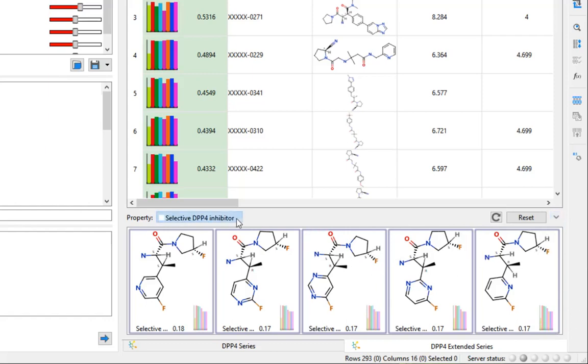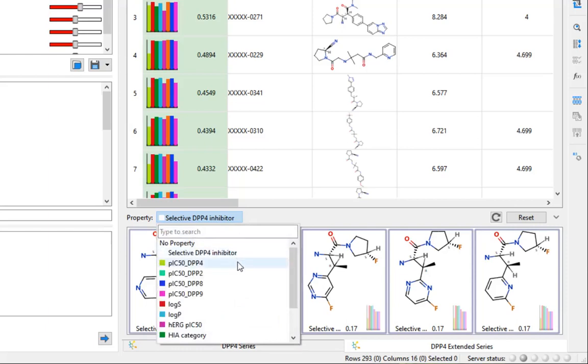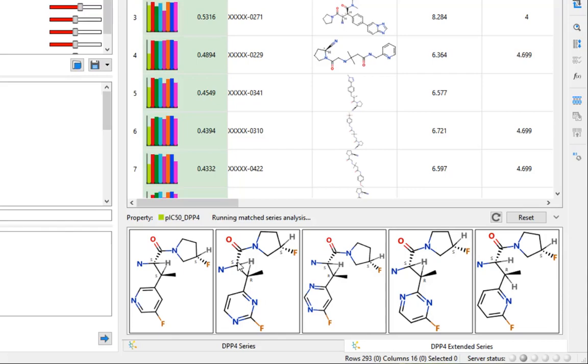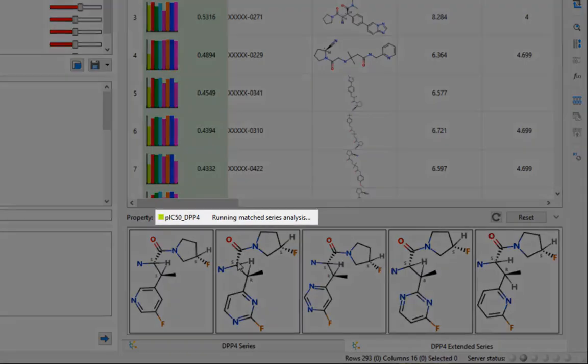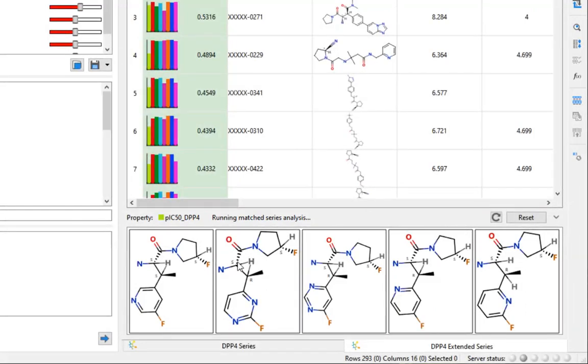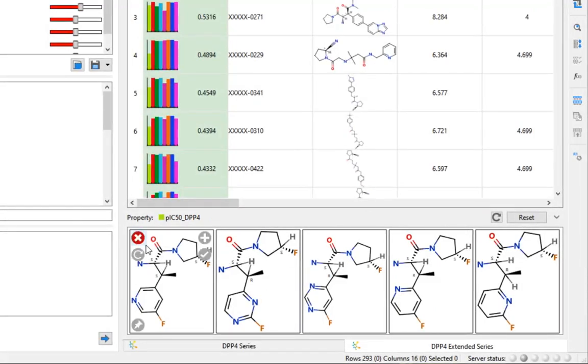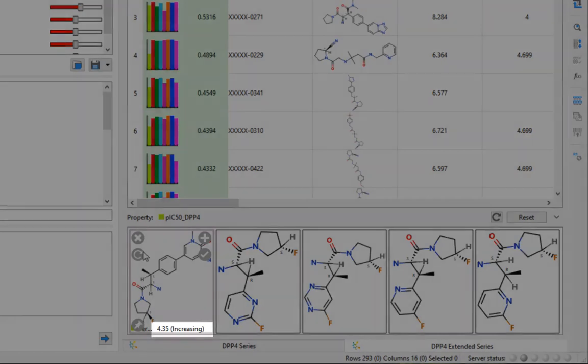Select the PIC50 DPP4 from the Property menu in the top left of the Inspyra panel. This will display the message Running Matched Series Analysis. When complete, the ideas that appear will display the percentage chance of improving the activity and whether the new idea is likely to increase or decrease the PIC50 for DPP4.